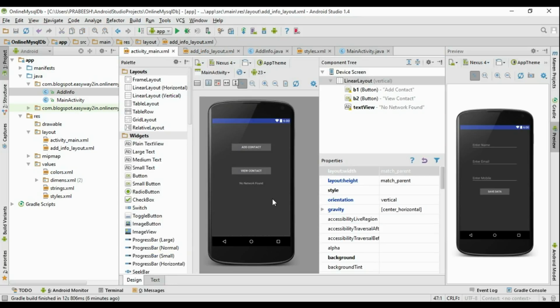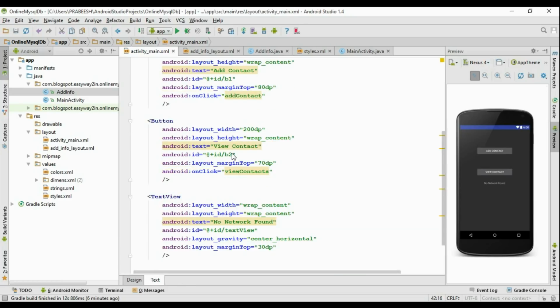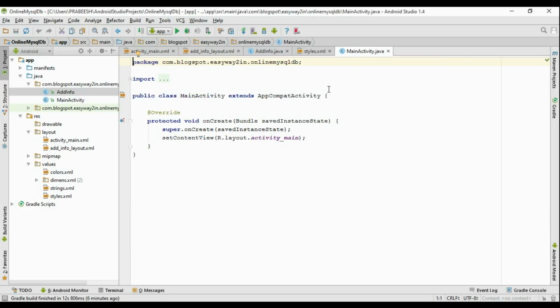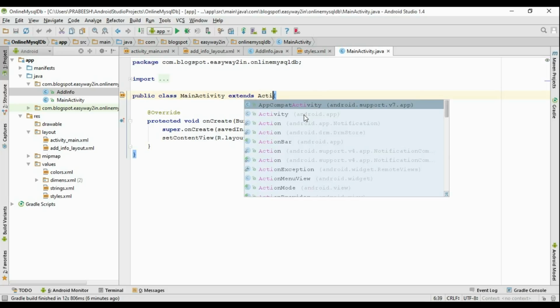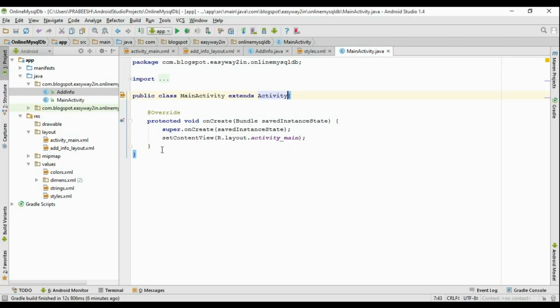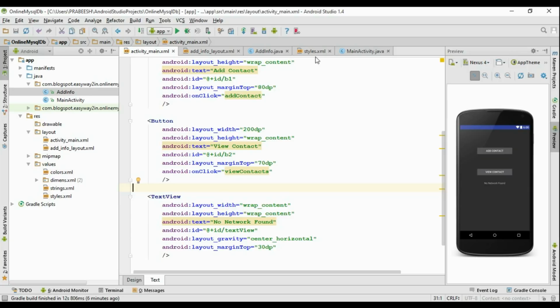Now go to the activity main.xml file. First we have to add information into the online MySQL database. So whenever the user clicks the add contact button, we have to display the newly created activity. So go to the XML file. Here the on click method for this button is view contacts. Sorry, add contact. So open up the main activity.java file. Here it is AppCompatActivity. Change that into simply Activity. Now define that method. The method name is add contact. Copy this method.